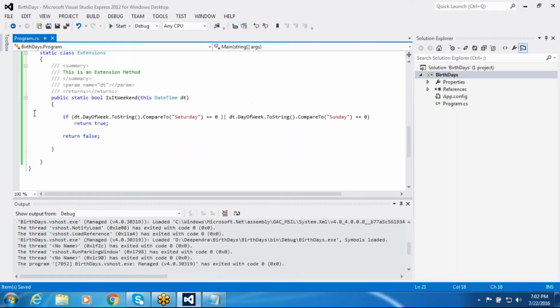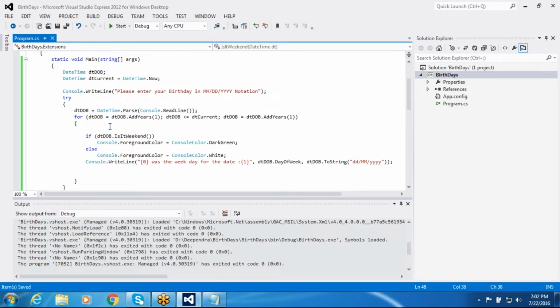Here you can write code like this: public static bool IsWeekend, followed by the this keyword. When you use the this keyword, it works with the DateTime here. Since you specify the data type as DateTime, this can work with the date and time. So like this I have written an extension method, and I applied it with the DTDOB here.